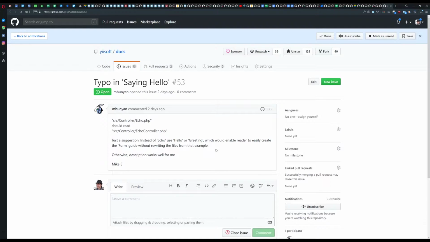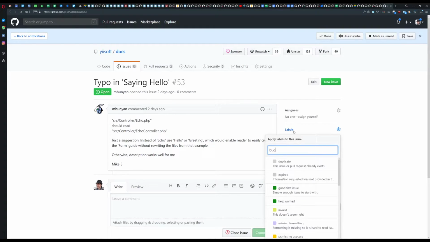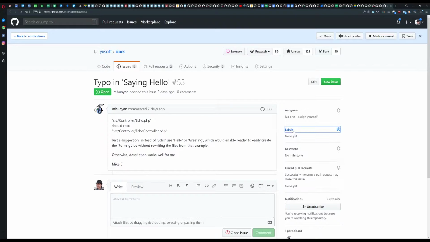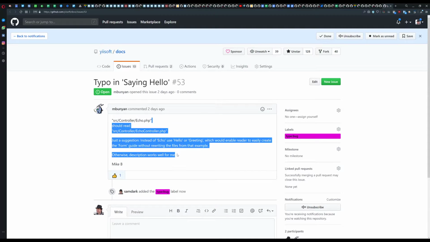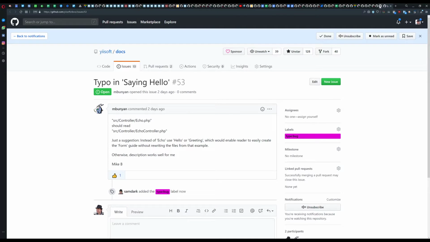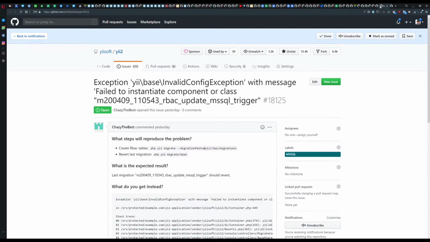That is correct. A hello or greeting example would enable the reader to easily create the form guide without rewriting the files from that example. Otherwise, the solution... Well, okay, let's check it. Well, we will actually. That's a bug, and that's a documentation bug, and I agree that's correct. I'll fix it later, since it requires some coding. Let's check the next one.